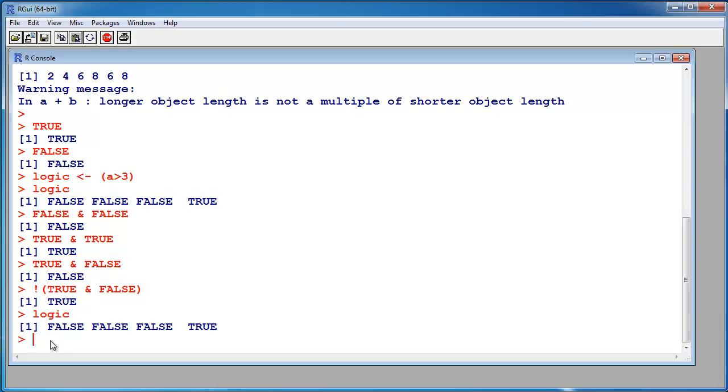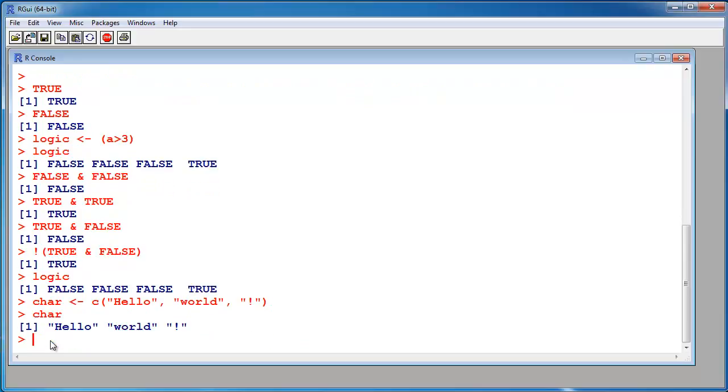Besides numeric and logical vectors, there are also character vectors. The character vector looks like this: hello world. Print it, and this is a character vector.